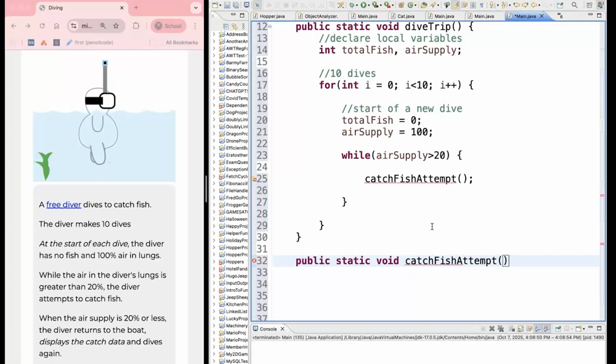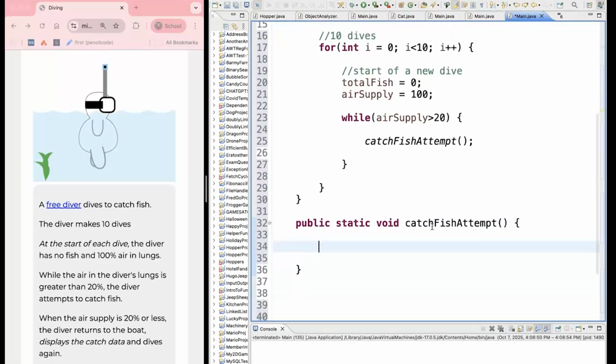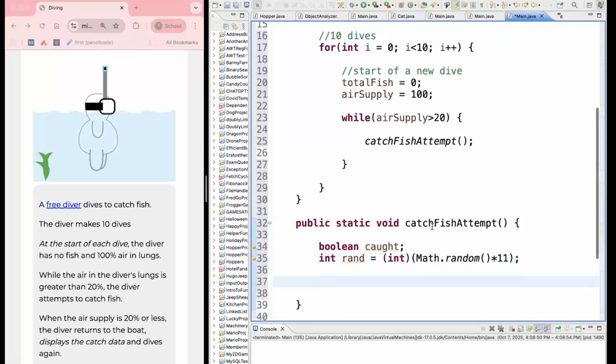Catch fish attempt. Now, sometimes we're going to catch a fish, and sometimes we're going to fail to catch a fish. Okay, so I'm going to create a Boolean variable here. I'm going to call it caught. I'm also going to be using a random number generator to help me simulate some randomness here. Let's just use math.random. Let's create a number between 0 and 10. Doesn't matter what that range is.